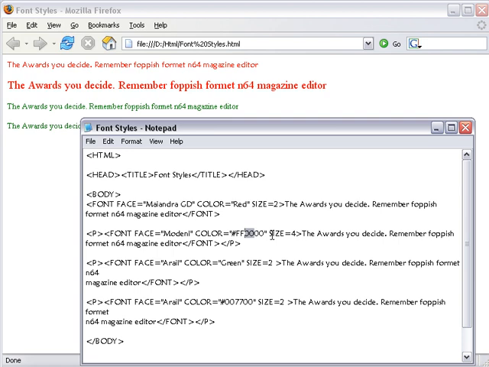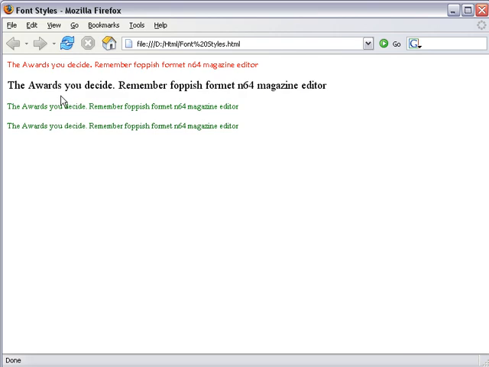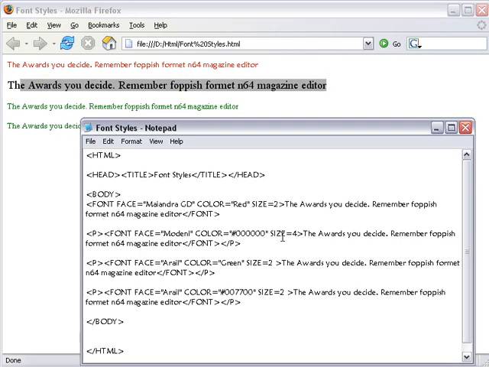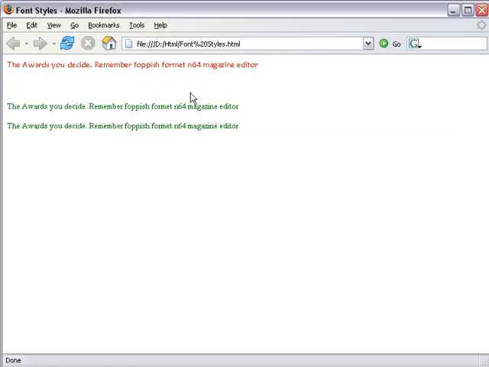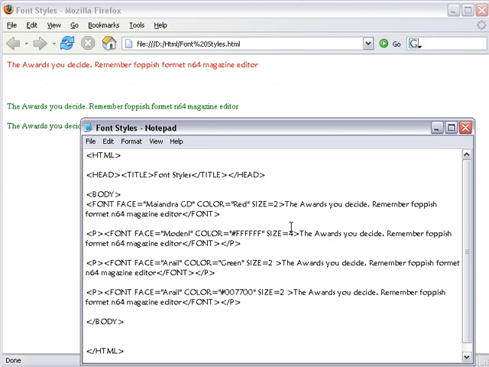So let's say we wanted to, let me just put a hash key in. Say we set the colours all off, that would be black, I think. Yes, as you can see, the award you decided, it's gone to black. All on would set it to white. So if I put 6 F's in, it will be white, and you won't be able to see it.